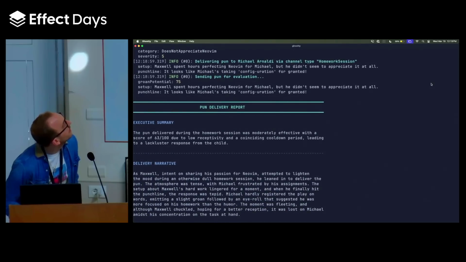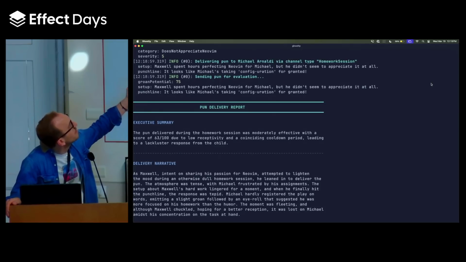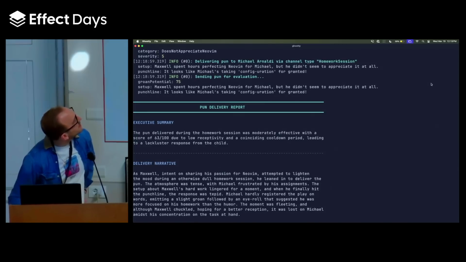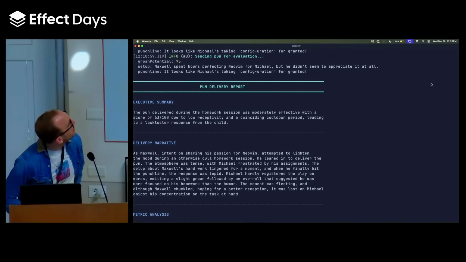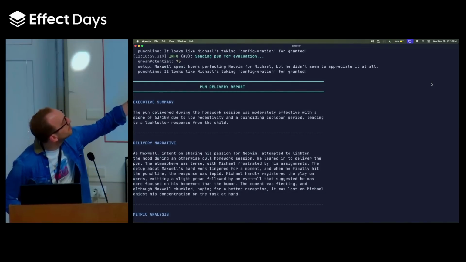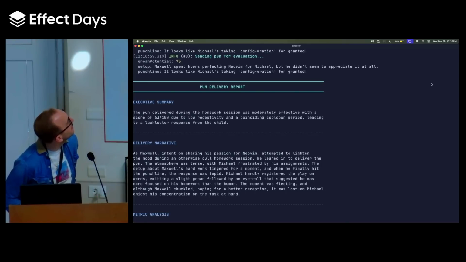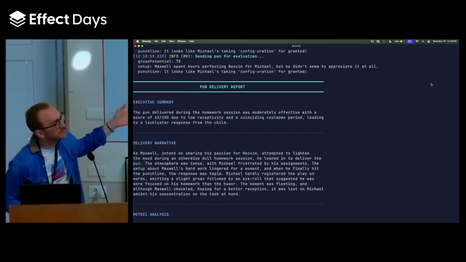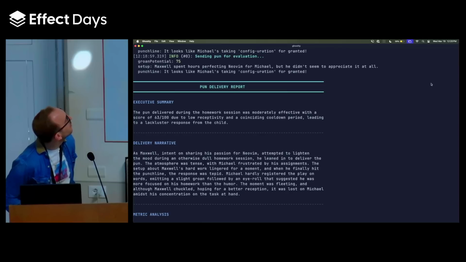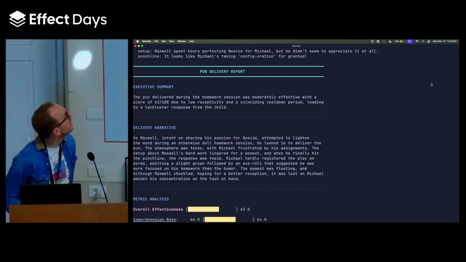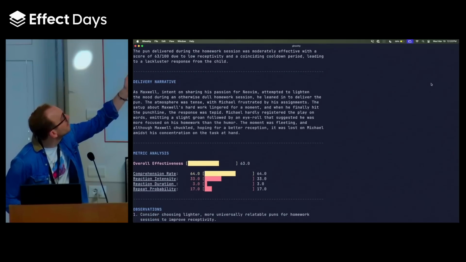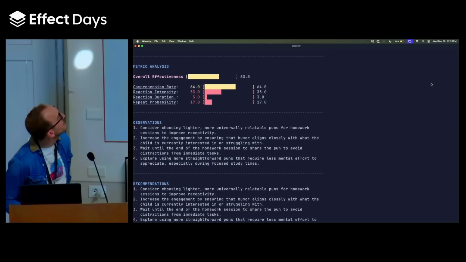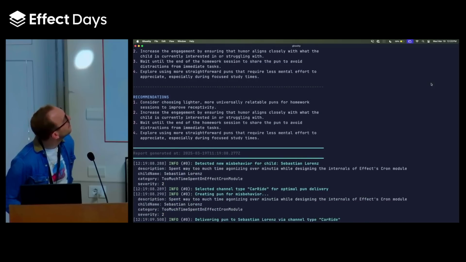So our executive summary: the pun delivered during the homework session was moderately effective with a score of 63 out of 100 due to low receptivity and a coinciding cooldown period leading to a lackluster response from the child. Maxwell, intent on sharing his passion for NeoVim, attempted to lighten the mood. During an otherwise dull homework session, he leaned in to deliver the pun. The atmosphere was tense, with Michael frustrated by his assignments. The setup about Maxwell's hard work lingered for a moment. When he finally hit the punchline, the response was tepid. Michael hardly registered the play on words, just like all of us. Anyways, the moment was fleeting, and although Maxwell chuckled and hoped for a better reception, it was lost on Michael amidst his concentration on the task at hand. We get a little metric analysis of the reaction intensity, the duration, some observations, and some recommendations. And maybe we can see if the puns for Sebastian and Johannes were any better.